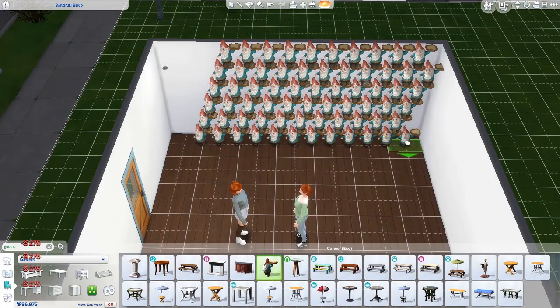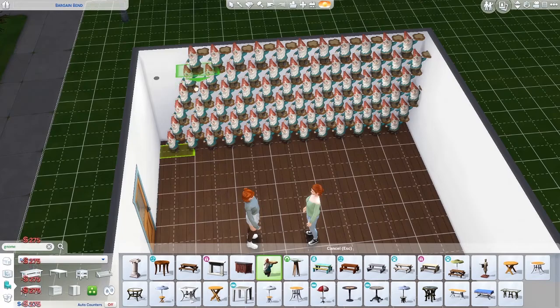I have no explanation for the gnomes. Just go with it. I know they're scary, but they're there, so just go with it.